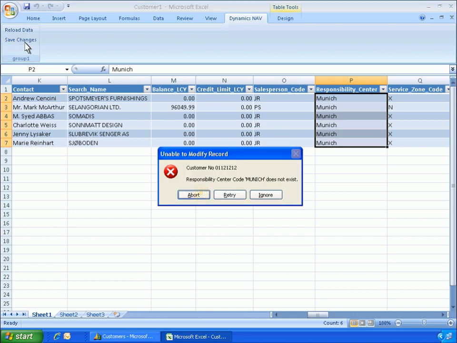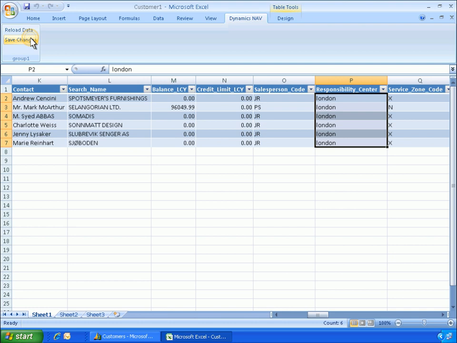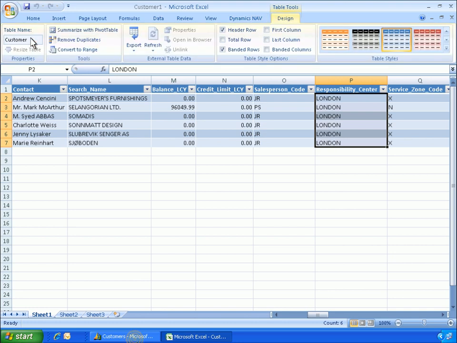She's trying to enter data into Microsoft Dynamics NAV that is not valid. The error message is not because Web Services isn't working. It's because she is trying to write data into Microsoft Dynamics NAV that can't be validated by the service tier. Now she retypes the correct information, London, into the cells. This time, the data was saved, since London is one of the valid options in the Responsibility Center field.